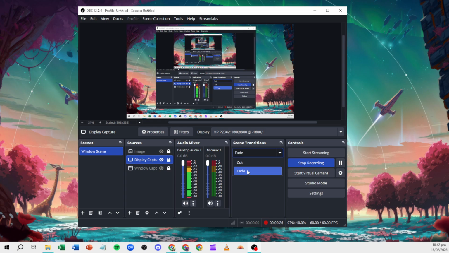Next, adjust the duration. This sets how long the transition takes. Shorter durations, like 150 to 300 milliseconds, feel quick and responsive. Longer ones, around 500 to 800 milliseconds or more, feel smoother and more intentional. There's no universal right answer. Pick a duration that matches your content's energy.